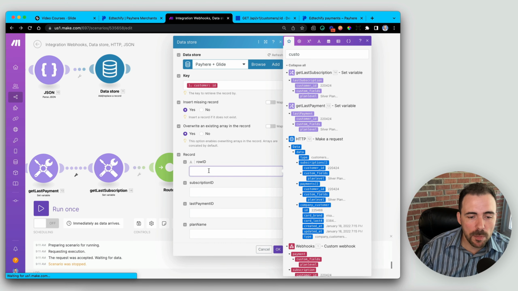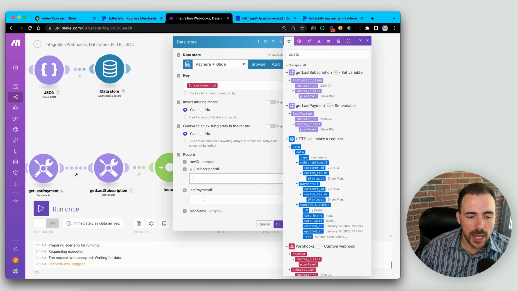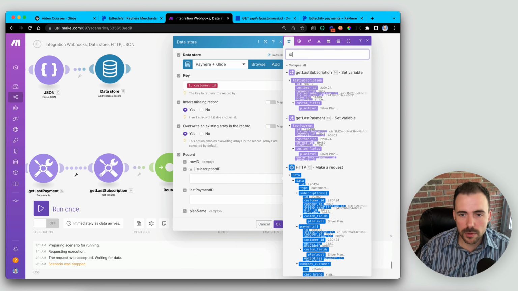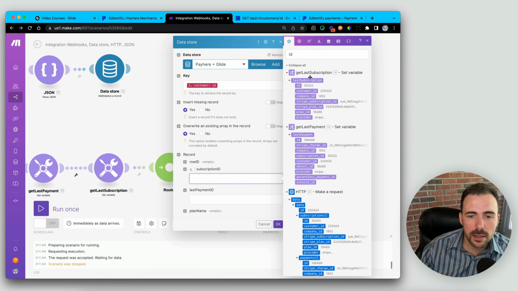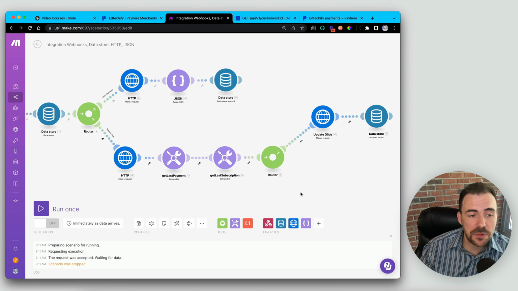And we don't need to update our row ID. That's already set in stone, or the plan name. We only need to update our subscription ID and our last payment ID. So the subscription ID is going to be under our get last subscription, and then ID. And the last payment ID will be under the get last payment, and then ID. Hit OK. So whenever a new subscription comes in, or a new payment comes in, or a cancellation comes in, it's going to follow this route. Okay, we're almost done with this scenario.